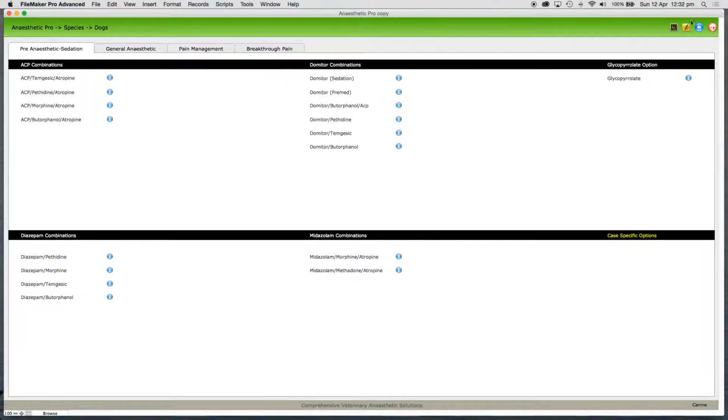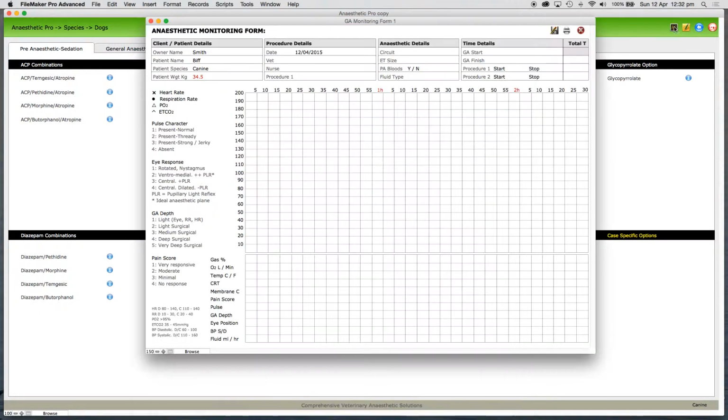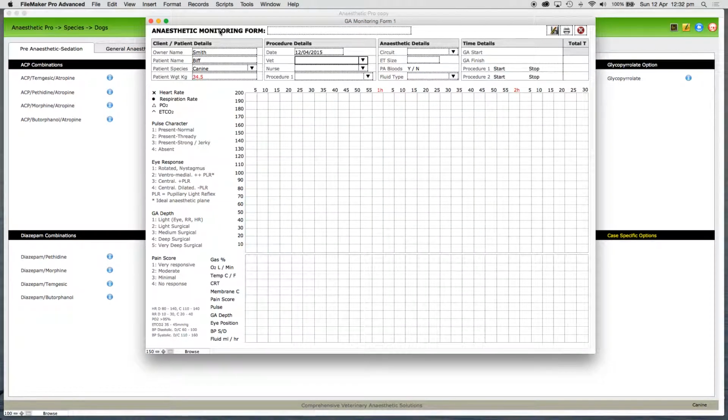Once that's completed, we can come up to the top, and we can now print off our anaesthetic monitoring forms. Now this is actually populated with information about the patient and the client, and we can carry on through and enter in the vet, the nurse. We won't worry about this at the moment. And then we look at the procedure, and there again, this is editable, so you can go through and populate this with the various procedures that you actually use within your practice.